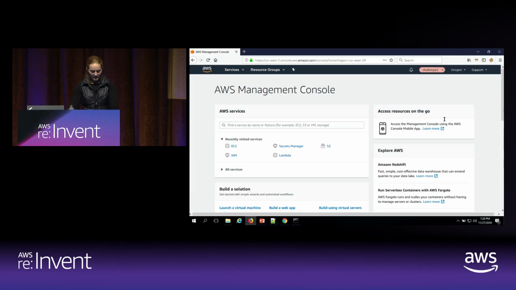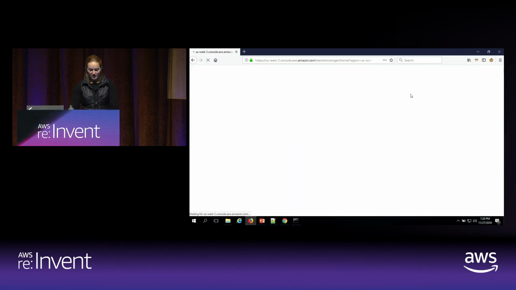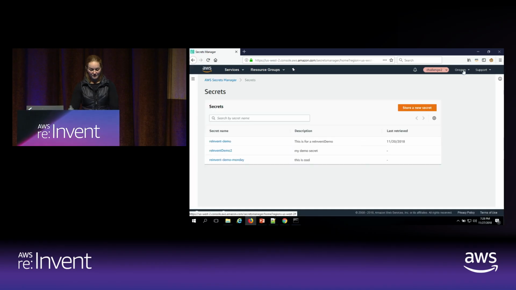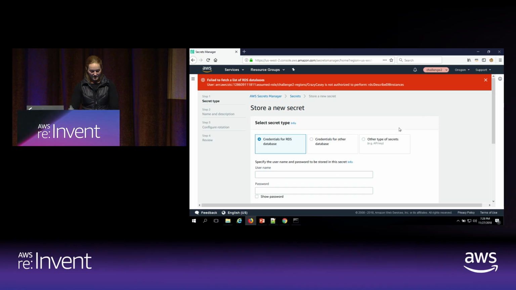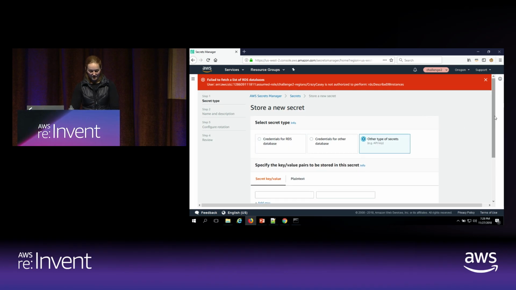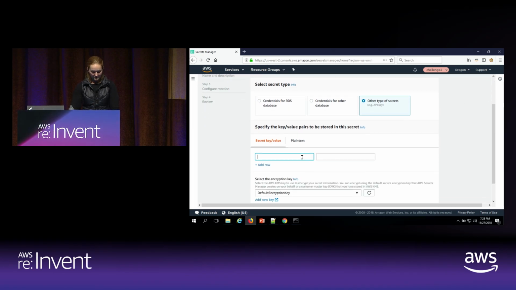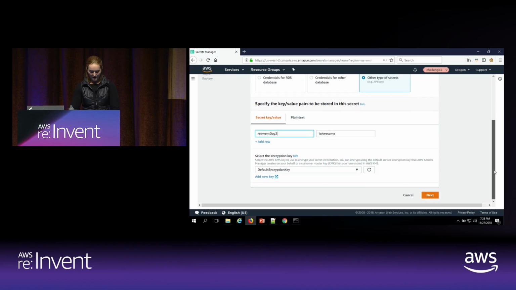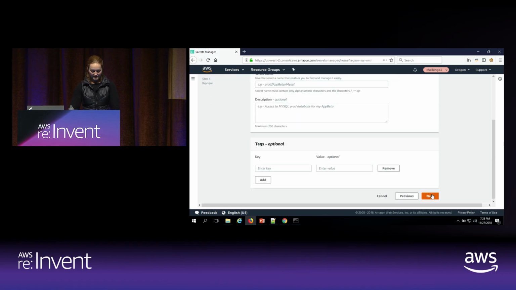All right. So I'm going to go to Secrets Manager. You notice that I was in Oregon, which is the West Coast. I'm going to try to store a new secret. I'm going to pick an arbitrary secret here, and then I'm going to say reinvent is awesome. I think I have to actually say day 2 because I have a secret already named that. And I'll click next, and then I'll say my test secret. Ooh, Tuesday.